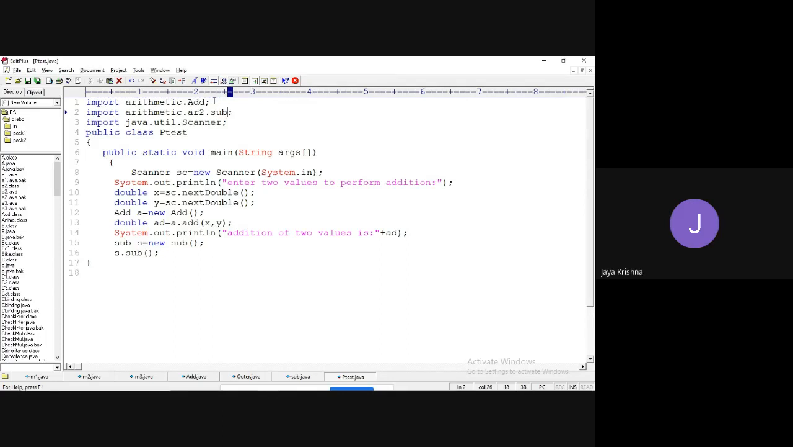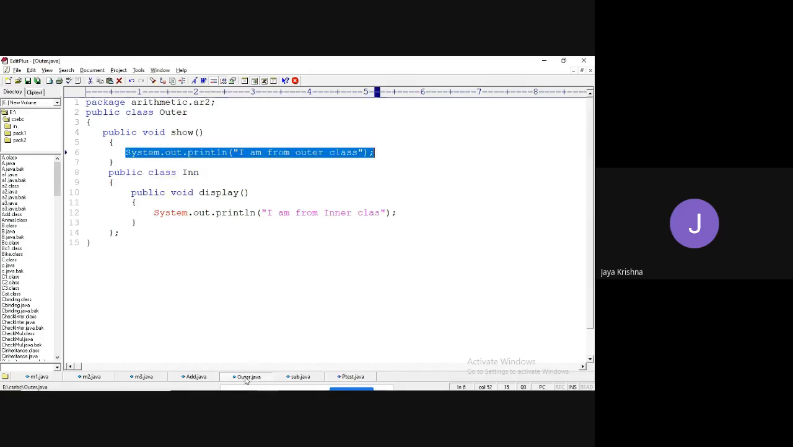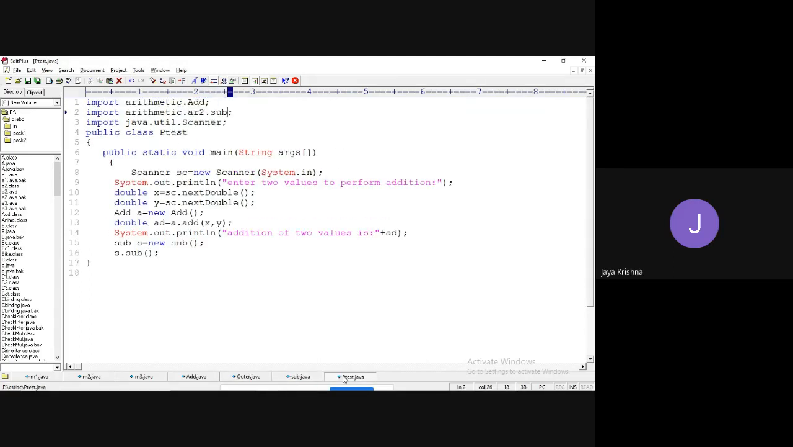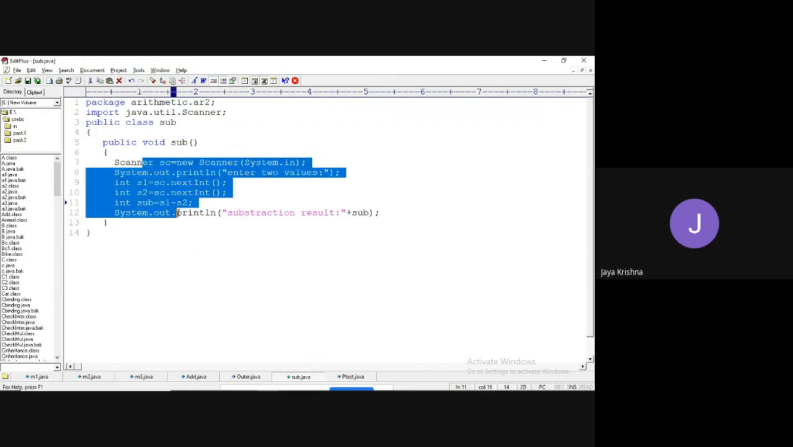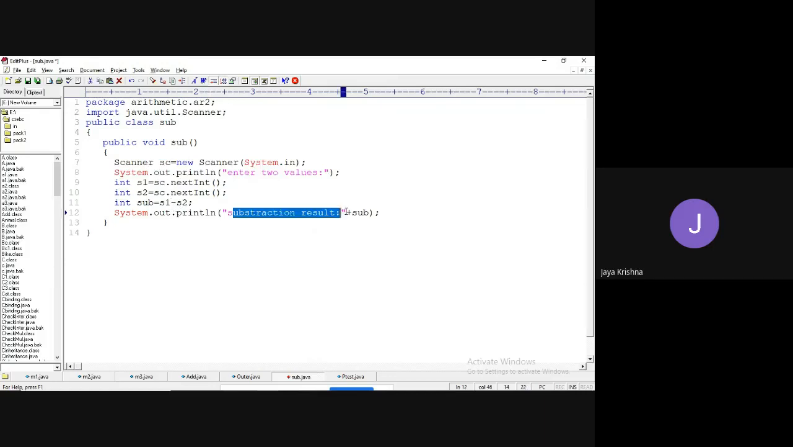Okay, fine. Here I'm going to use this outer class. This outer class is present in the AR2 folder. Let me go this way. Then I will call s dot sub. If I call s dot sub, what is it going to do? It is going to execute this function. Here it is taking two values and it is going to print the result here itself.